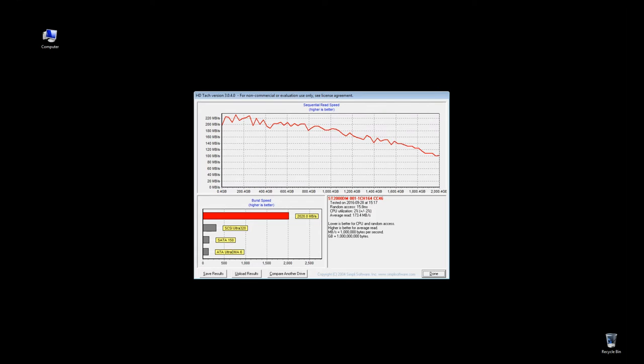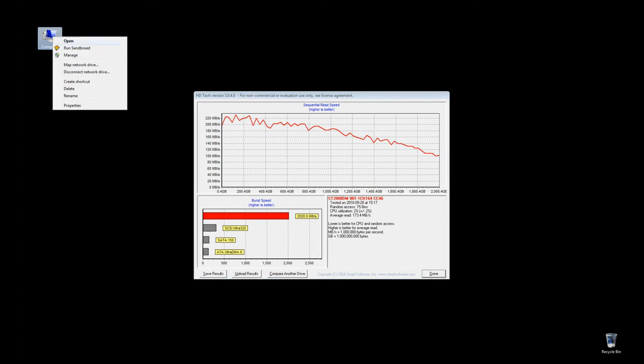So what you can do is, if you notice at 200 gig, we're getting just about 220 megabytes a second, which is actually pretty darn good for a mechanical drive. But wouldn't you like to get that all the time? So if you partition the drive at 200 gig, then you would get 220 megabytes a second all the time.